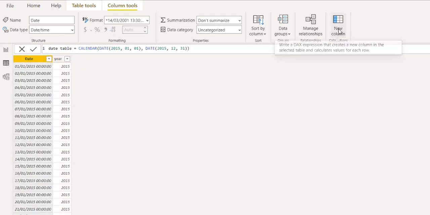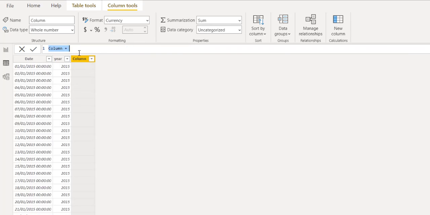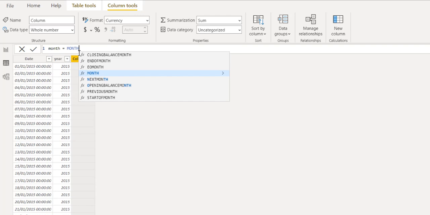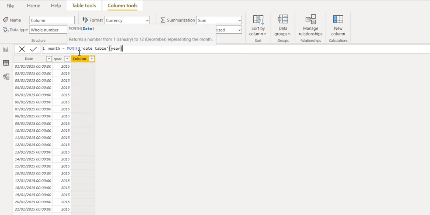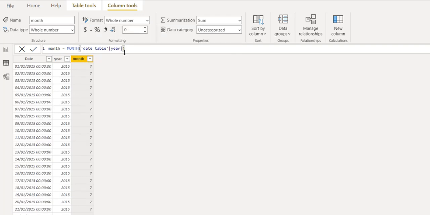I'm going to do the same thing for month. If you want month, I'm just going to click on new column, and then I can write month equals MONTH of date in our... no, not here. I want month of date. Yeah, that's better. Not month of year, but month of date. Because this is the column, we actually need its month.